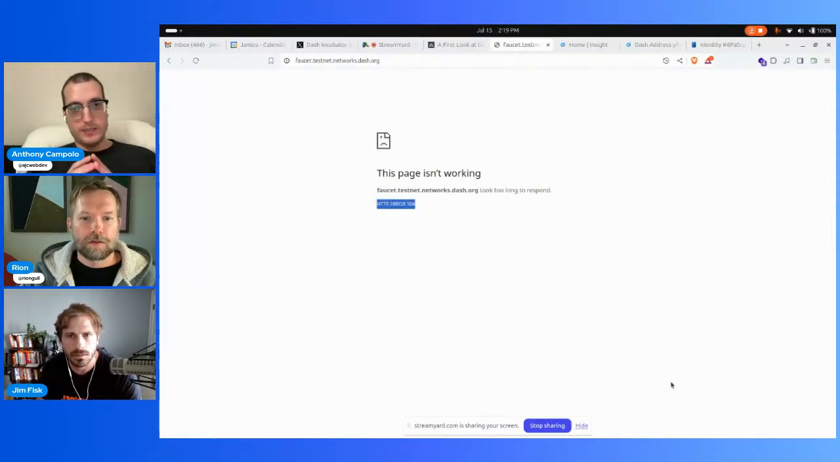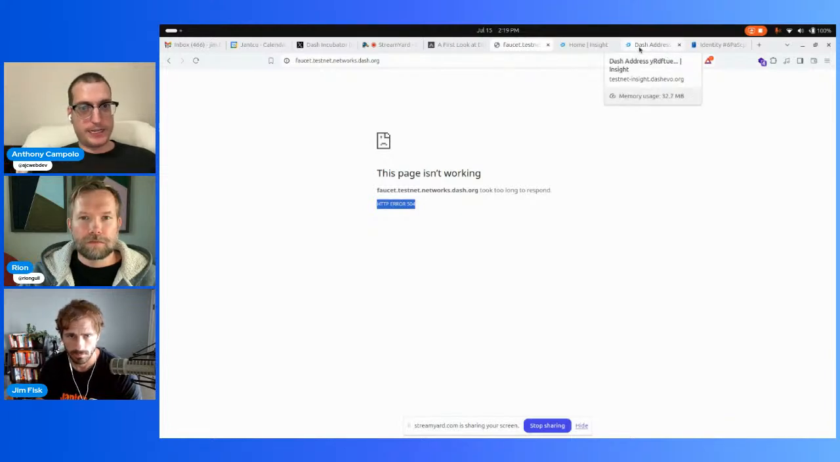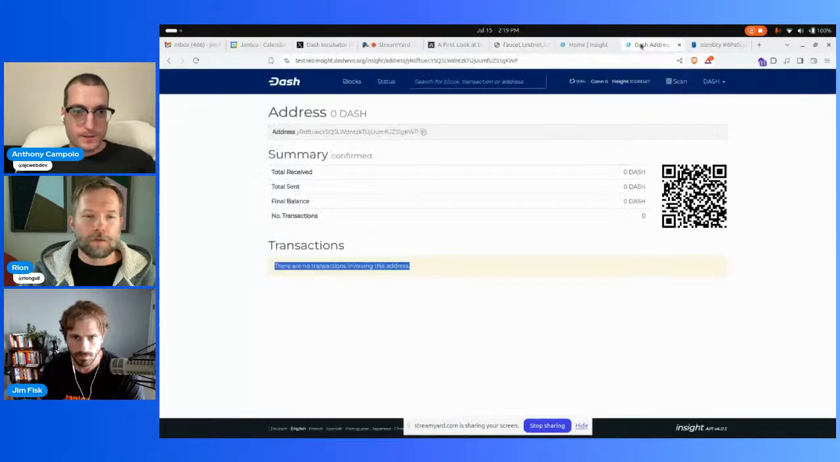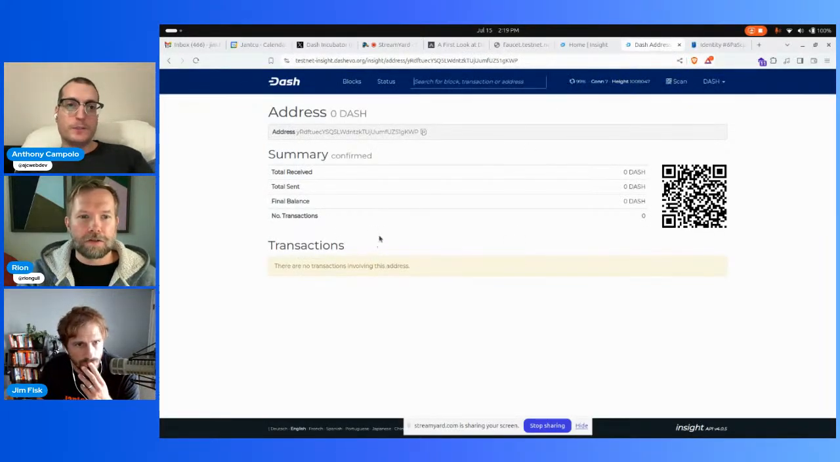Let's just go forward like we have funds and see what happens when we try and register the identity, because I think the funds are probably in there. Oh, well. I'm not so sure about that if the block explorer is not showing any, because usually I know this is buggy too, but we'll find out, I guess.